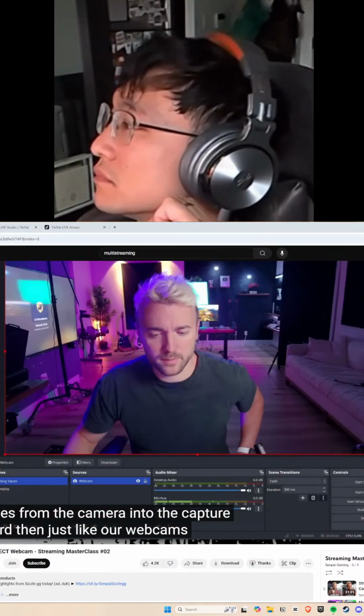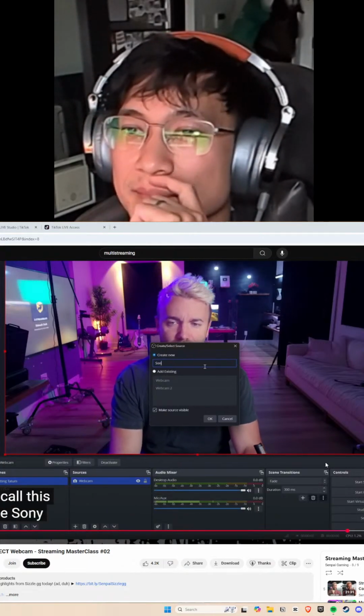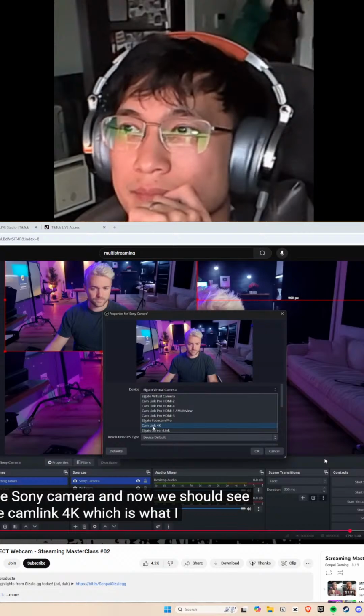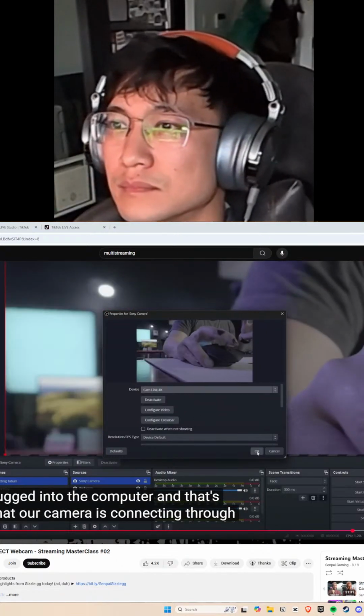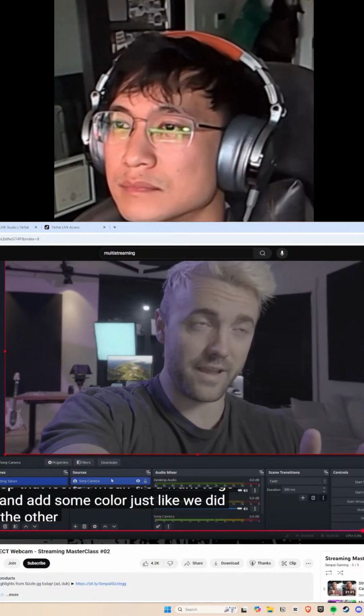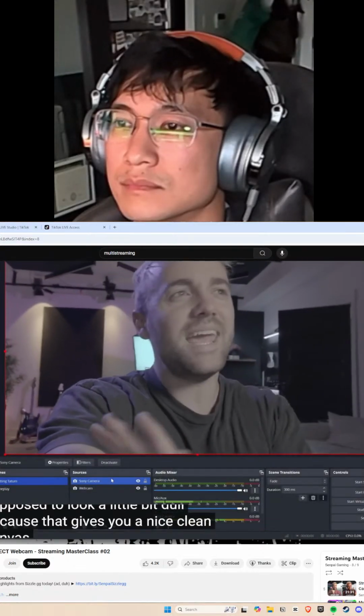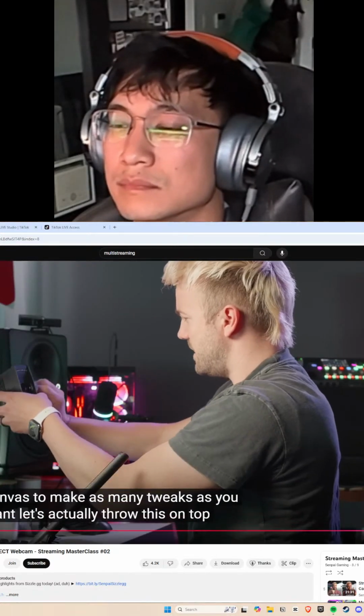Then just like our webcams, we're gonna add another source. It's gonna be a video capture device. We're gonna call this one Sony camera. And now we should see the Cam Link 4K, which is what I just plugged into the computer, and that's what our camera is connecting through. Yeah, we got a 4K camera in here on 1080, and then add some color just like we did with the other ones, but that's how these cameras are supposed to look. They're supposed to look a little bit dull because that gives you a nice clean canvas to make as many tweaks as you want. Let's actually throw this on top of the monitor just like the other one.